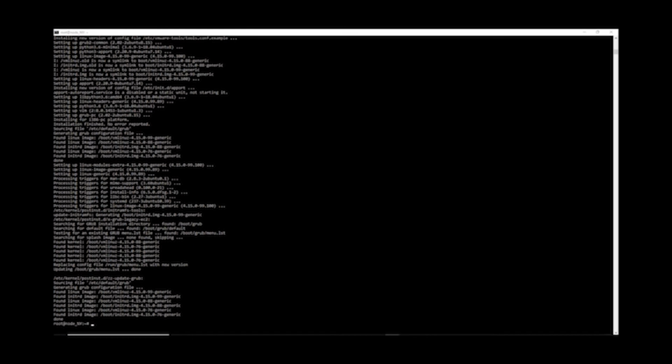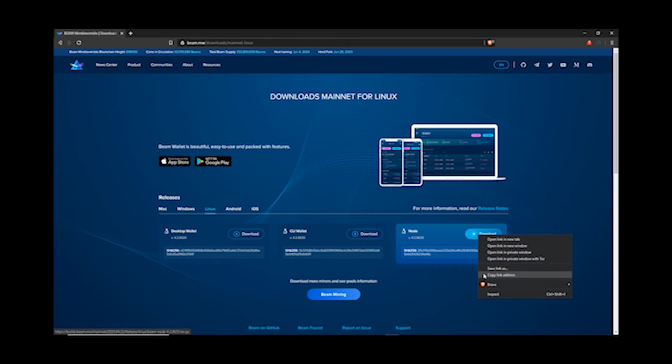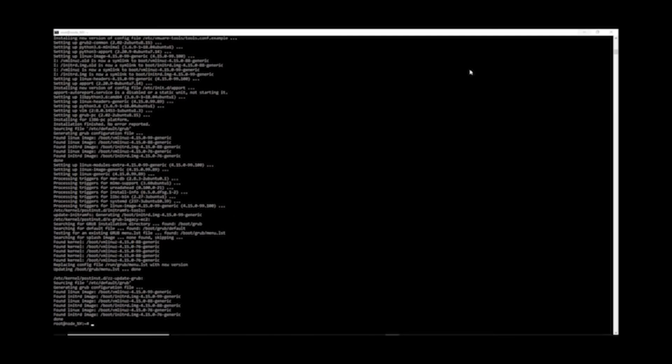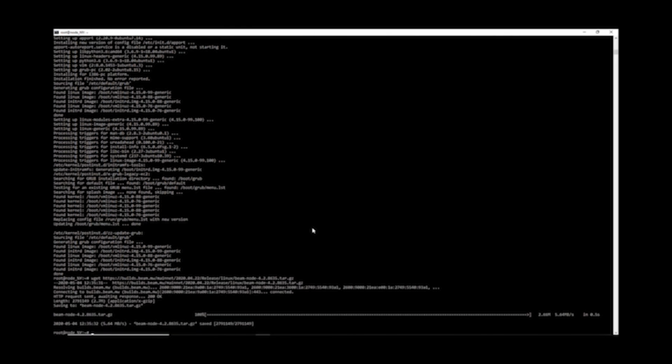So that's that updated. From there you then want to install your node software, which you can find on the download page under Linux. And all you really need to do is right click copy link address on the Linux node. That'll give you the most updated version. Type in here wget and paste that, and that's going to download the software onto your server. Now to unzip that, the command is tar xvf and beam node 4.2 etc etc.